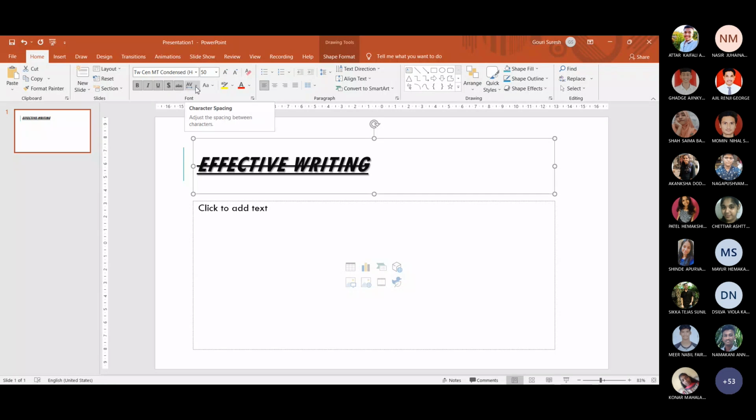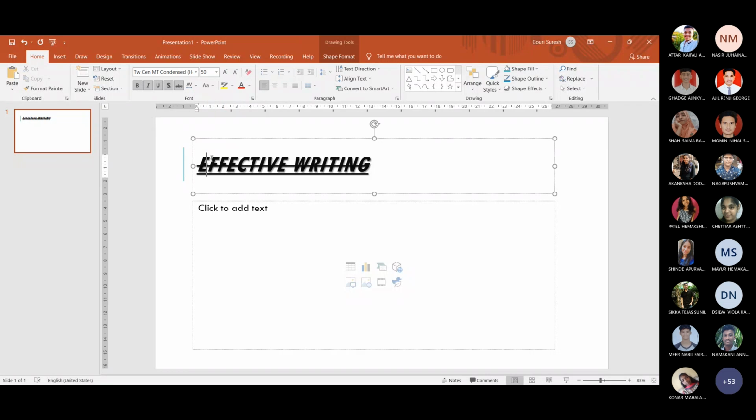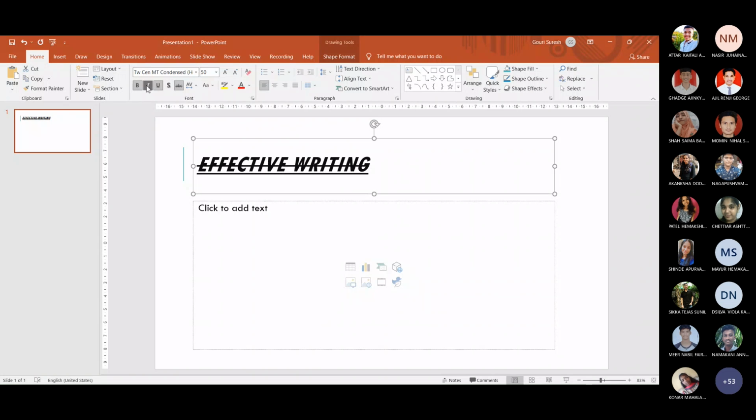Okay, now if you look at this one, it's called character spacing, which means how far away your letters are. Okay, so if you want them very close together or slightly close together, you want them normal or you want them far apart. Okay, you can also click on more spacing and customize. Okay, now look at this. This is my text. I'm going to bring it back to normal.